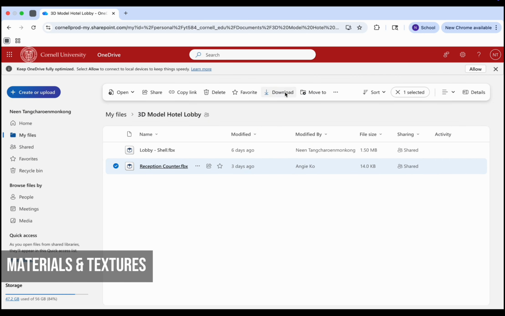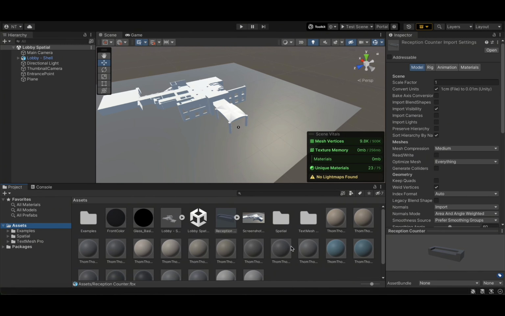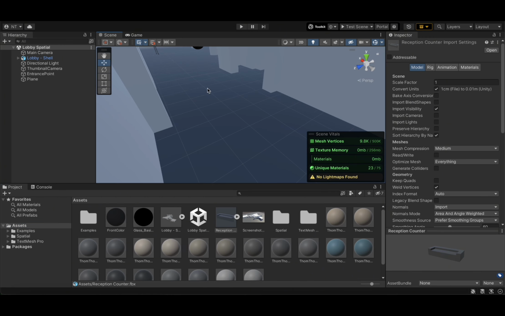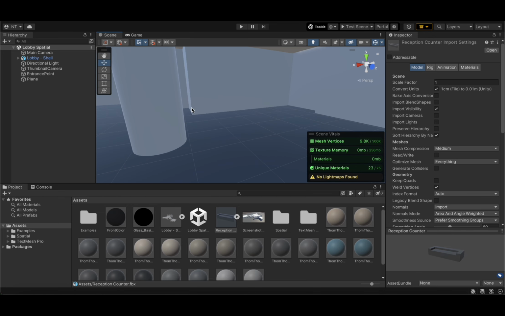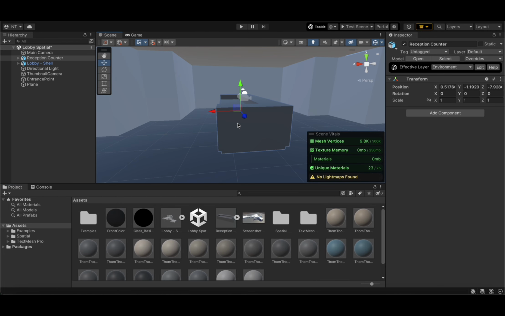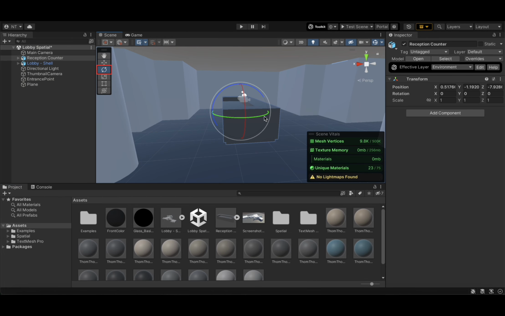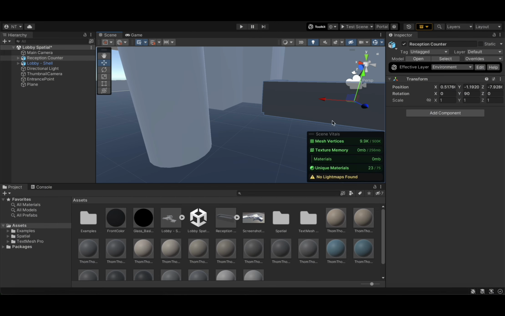So here I will be going over how to import furniture and assign textures. We have the reception counter, a .fbx file from earlier, so I will download it and import it into Unity. Once imported, drag it from the Assets panel into the scene. You can rotate the object using the Rotate tool or by manually entering rotation values in the Inspector tab.